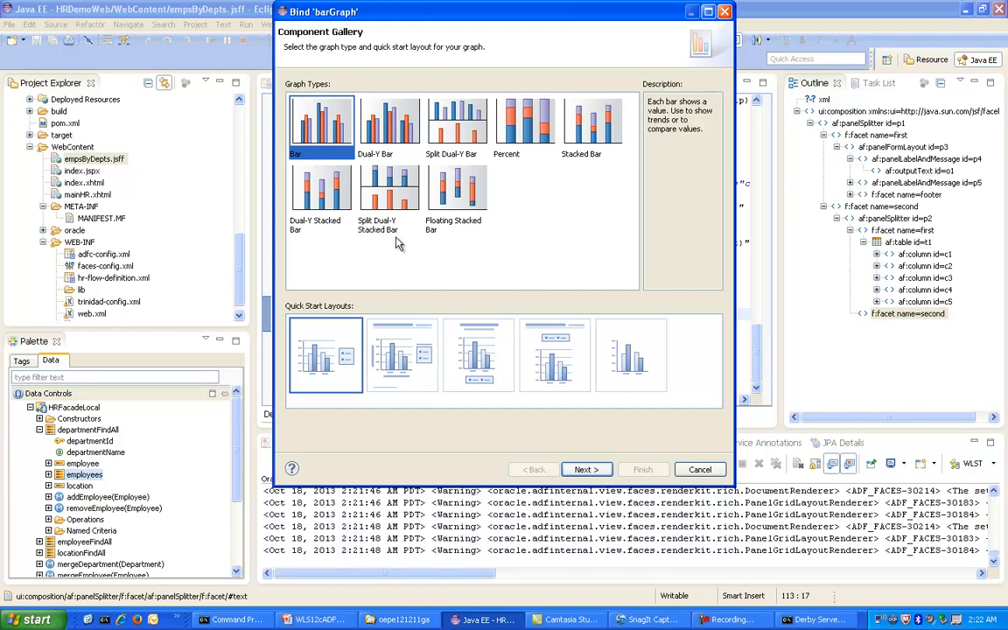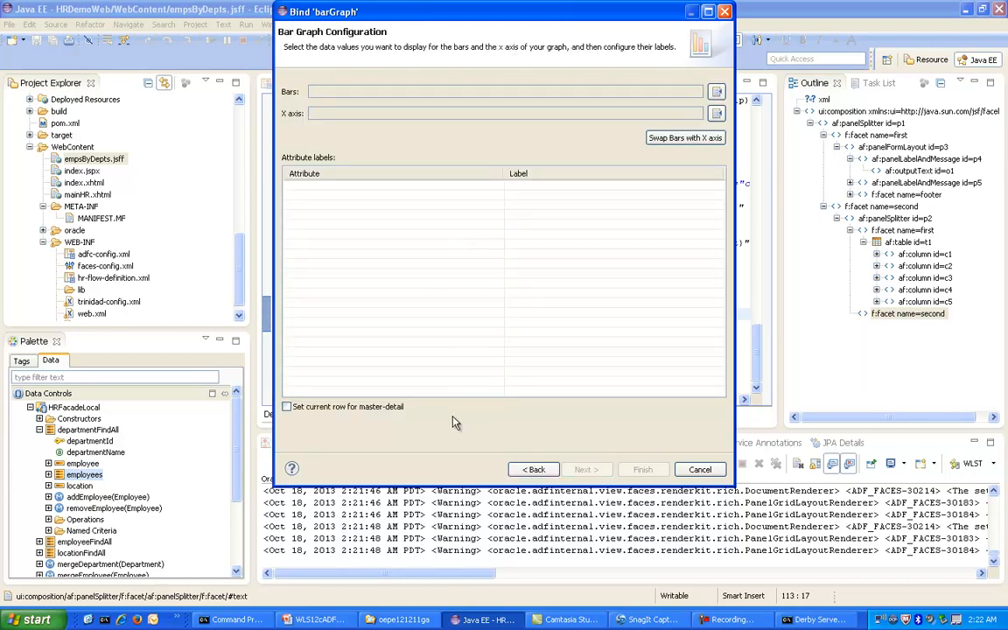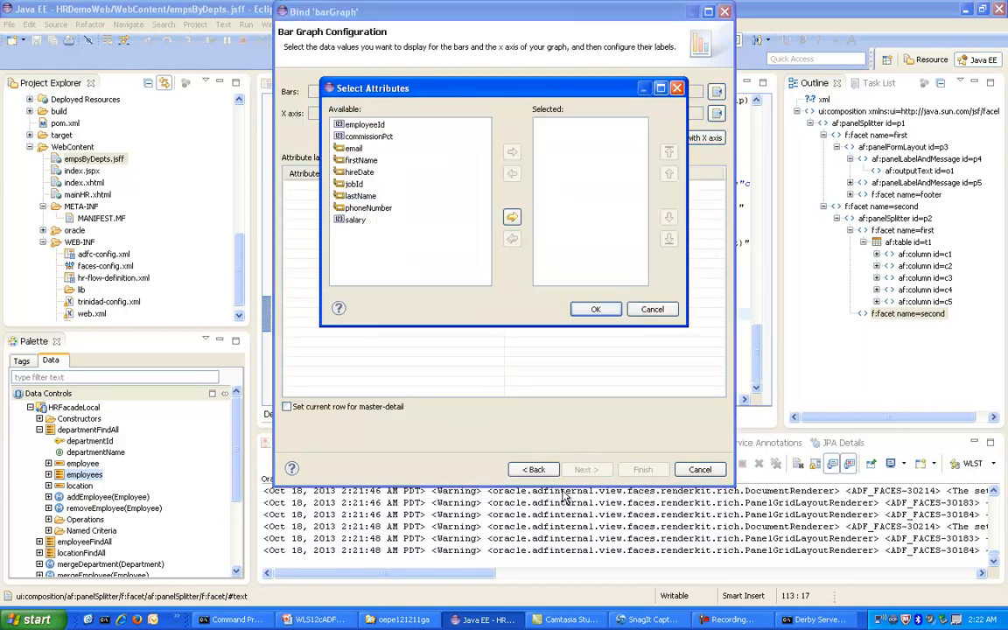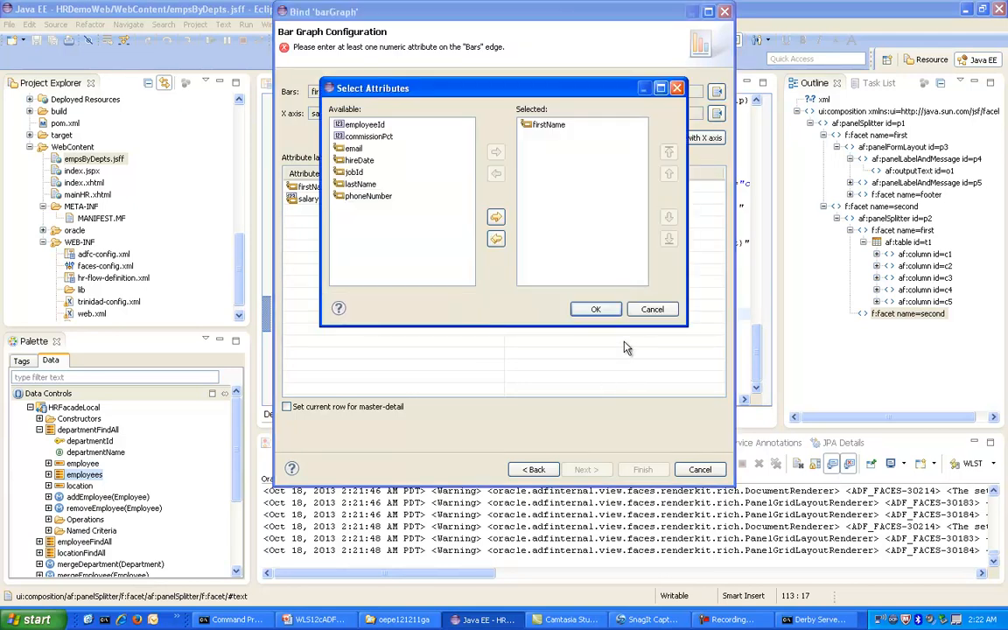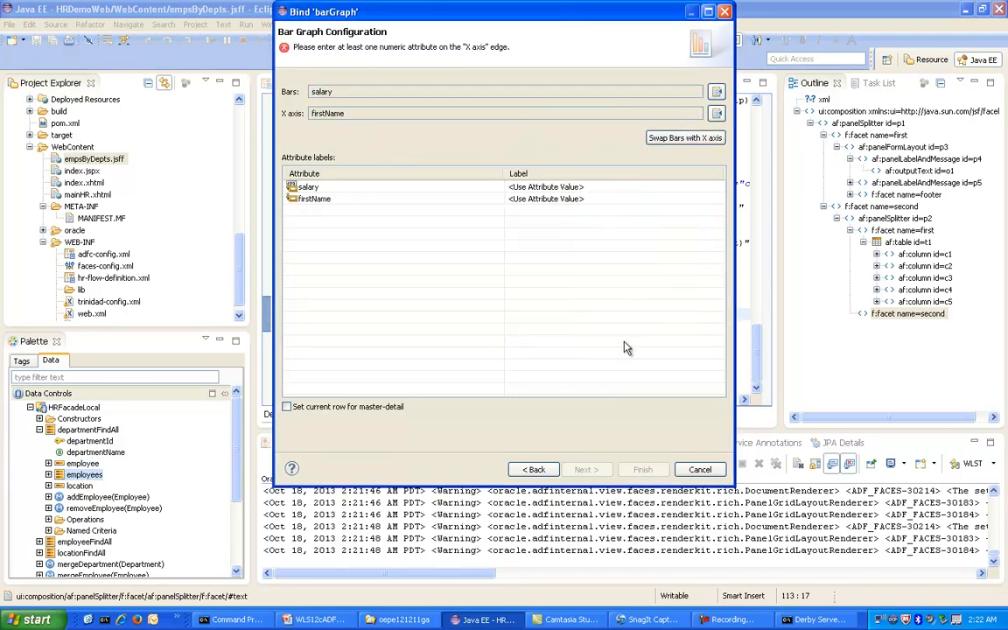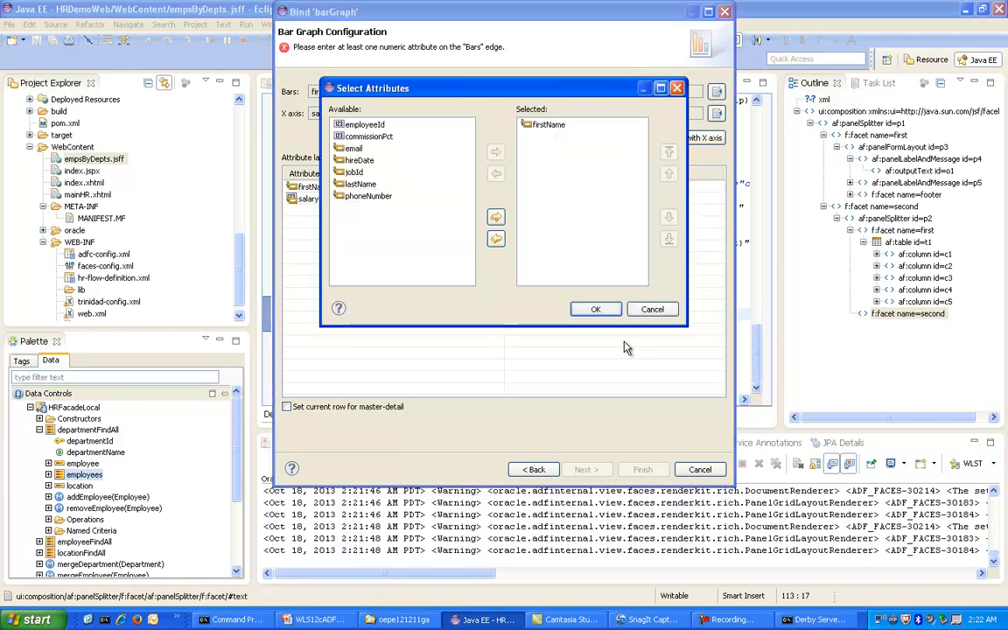I'll select, let's say, the first name and then the salary. So let's hold on, I think I need to swap those. Alright, well maybe we'll just do it by employee ID.